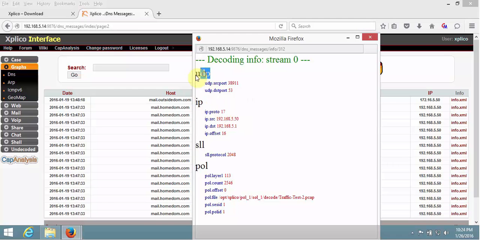It is the UDP source IP address. This is the IP address which sent the DNS query. IP destination, this is the DNS server IP address, IP offset, SSL protocol, and more details, and the pcap file which includes these details.